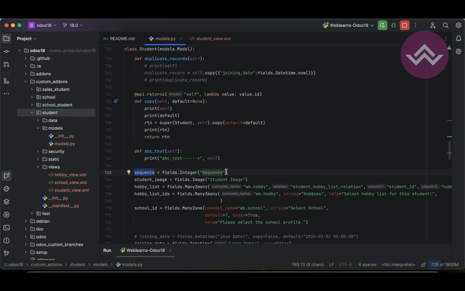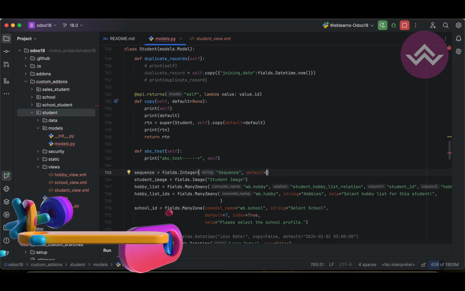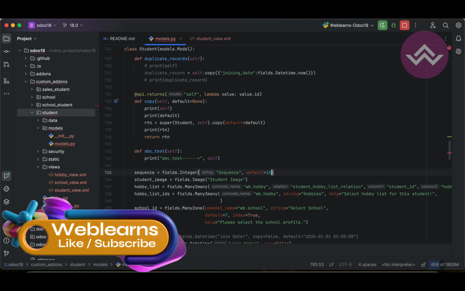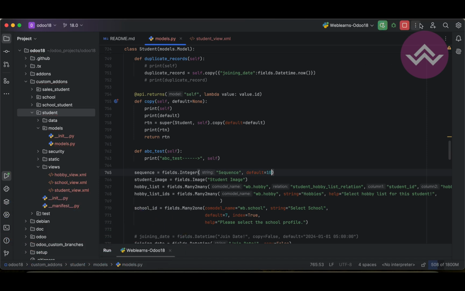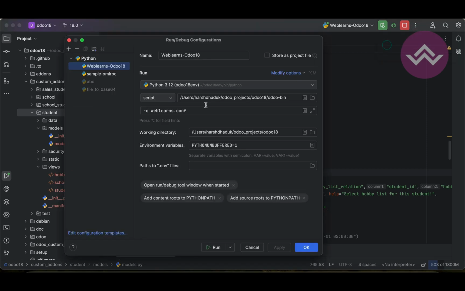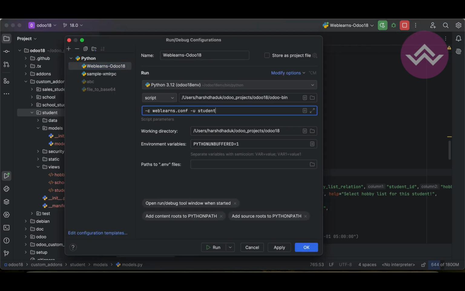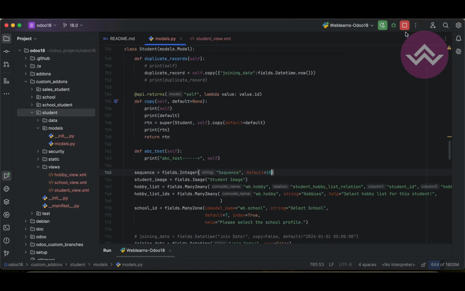By the way, this is an integer field, right? So by default we need to add a default value, so let's say 10. Let me upgrade the module. For that I'm using -u student. Guys, if you don't know how to configure Odoo in PyCharm this way, please check the editor level playlist.